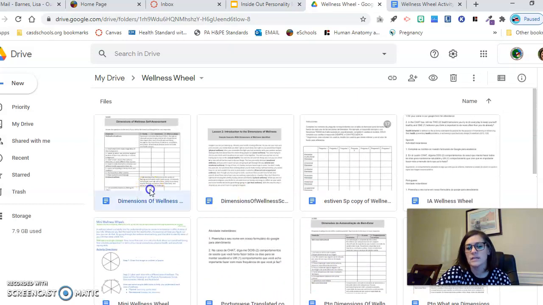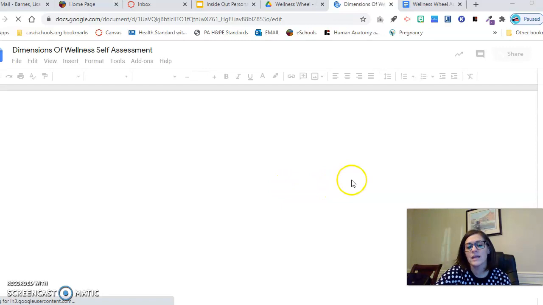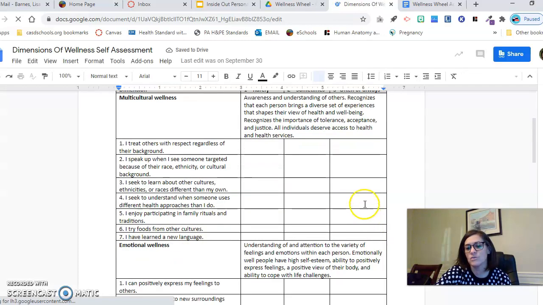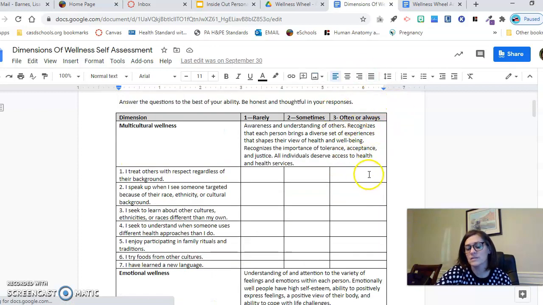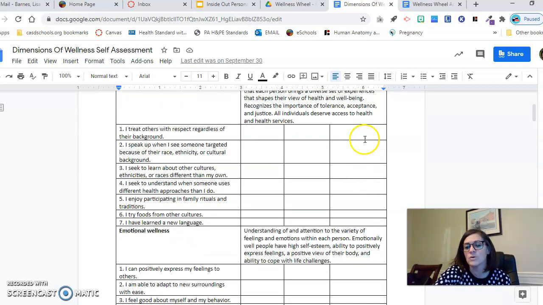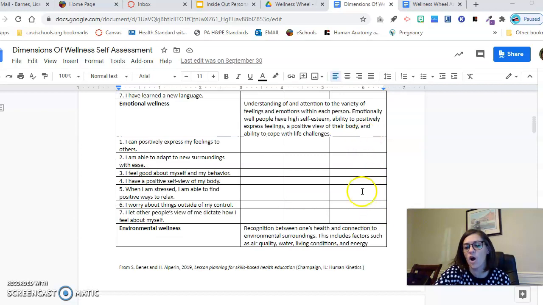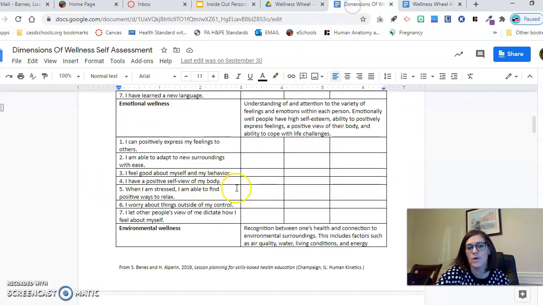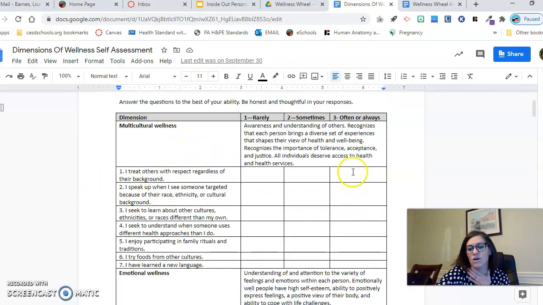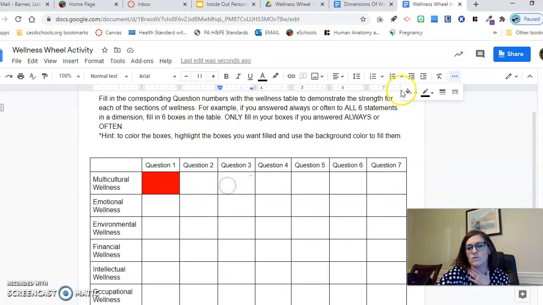Dimensions of Wellness self-assessment open, and whichever answers you have that are answered often or always. So mine is not filled in because I deleted those copies because I didn't need them anymore. So whichever answers here are filled in with often or always is what you're going to fill in with your colors. So for multicultural wellness here, if these are filled in with often or always, you are going to fill in those boxes.